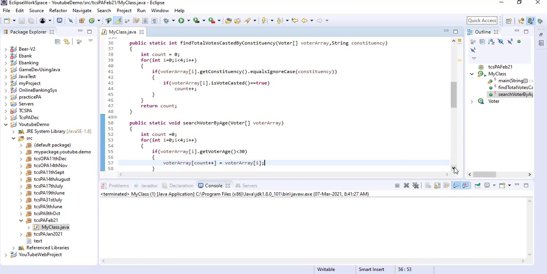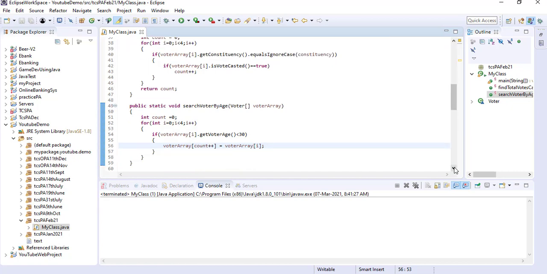So what it will mean is, suppose there are 4 objects and 2 are matched, so the first and second, the 0th position and 1st position, the objects will be stored. These two are my required objects, so I am storing them from the beginning.